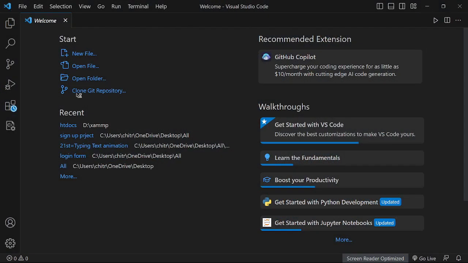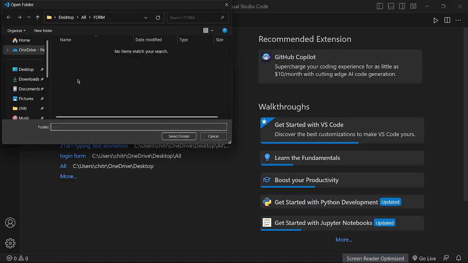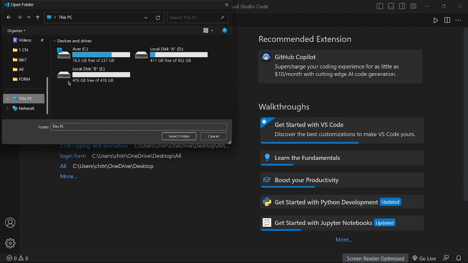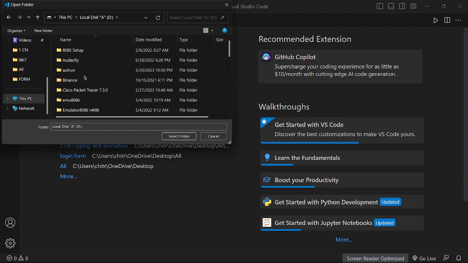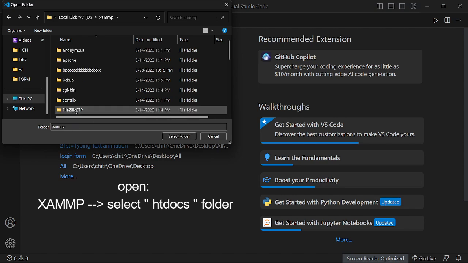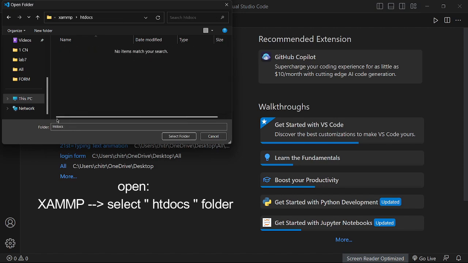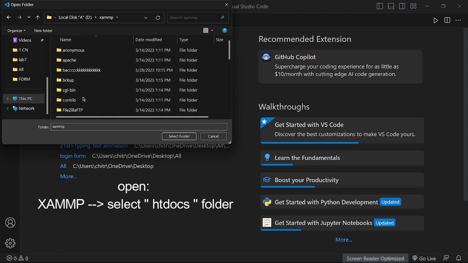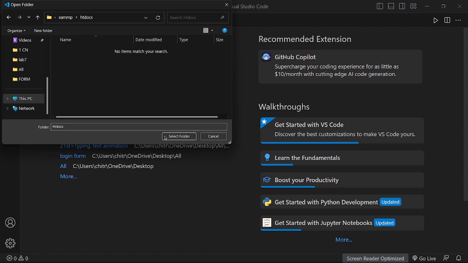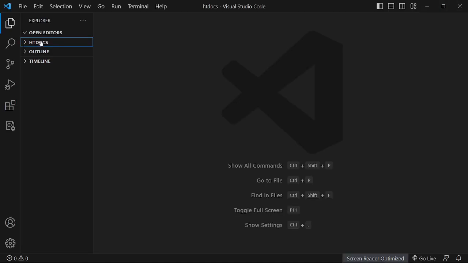So just click on the open folder. After clicking on the open folder, search for the XAMPP. Wherever you have installed the XAMPP, I have installed in the local drive D, then go inside the XAMPP and then inside the htdocs folder. Now select the folder. So right now we are inside the htdocs.